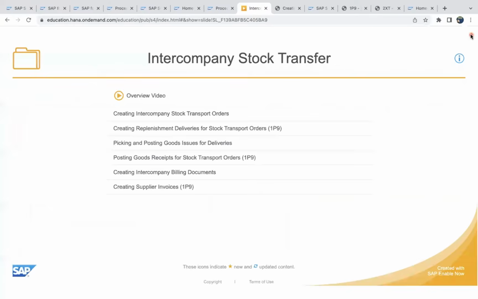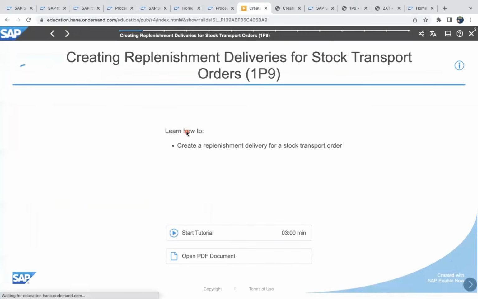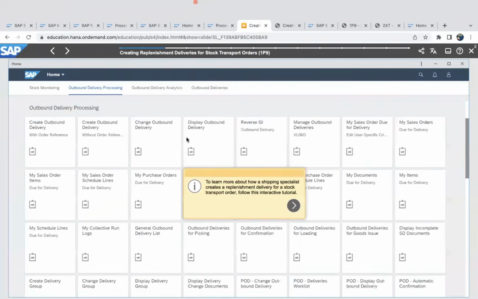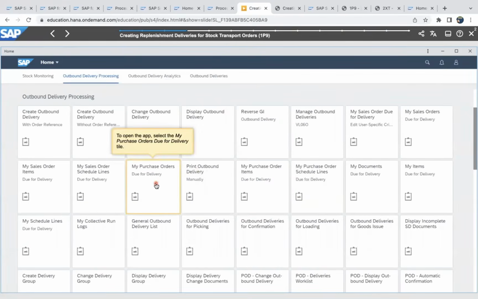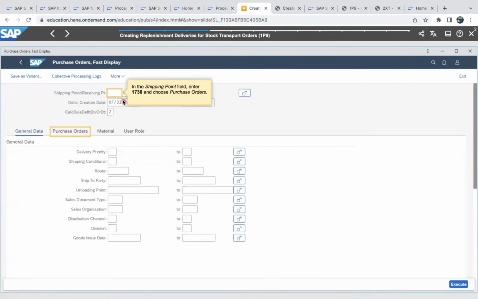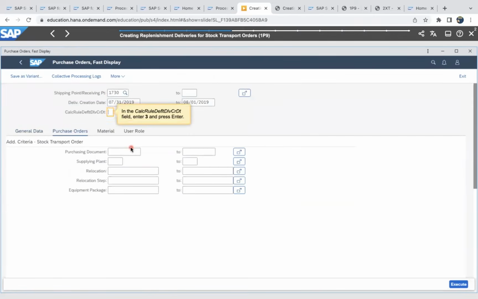But we need to go for, yeah, I have to just put this cross mark. So create replenishment delivery for stock transport orders. So start tutorial. We go to my purchase orders and we are going to give shipping point 1730. Then click on purchase orders and checking rule. We are going to give 3 for the calculation rule. Then click enter.